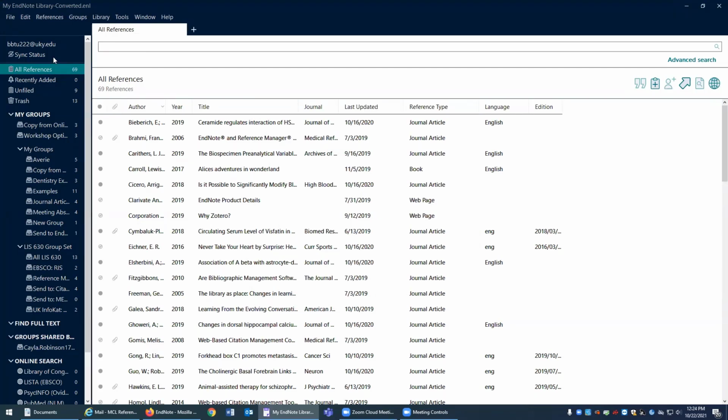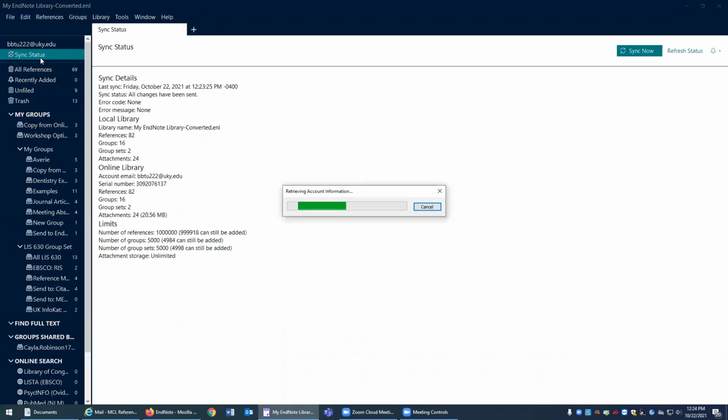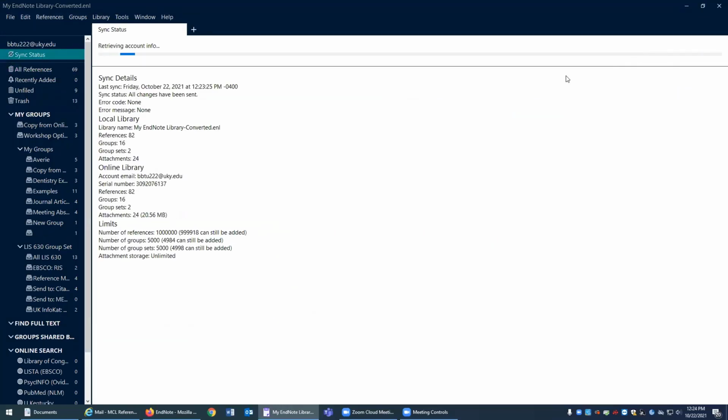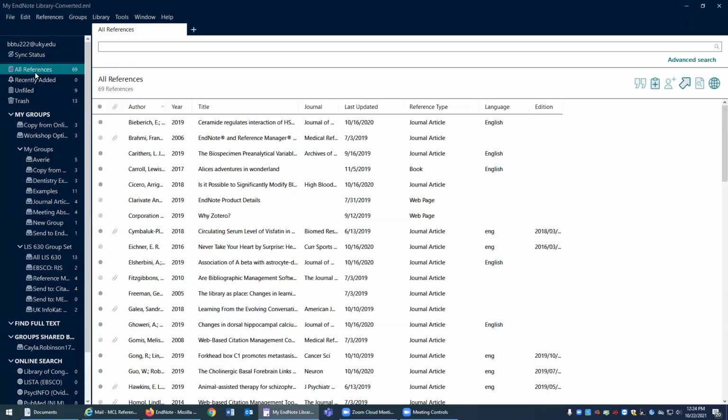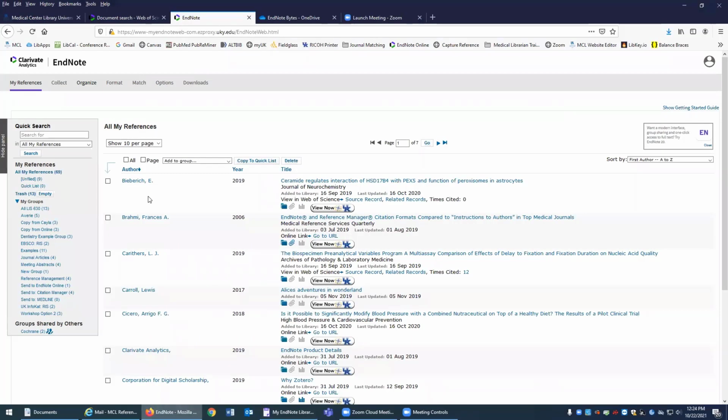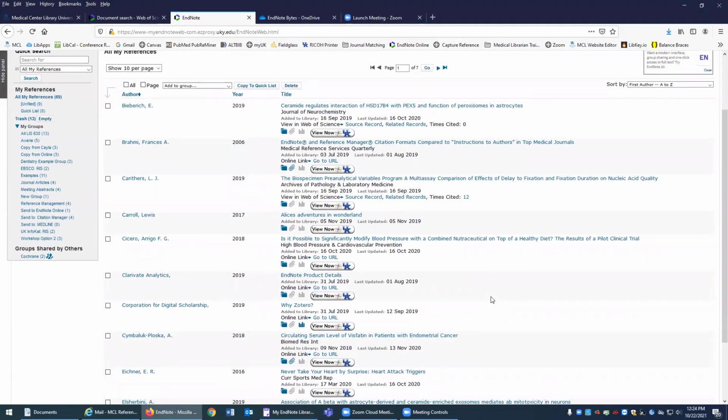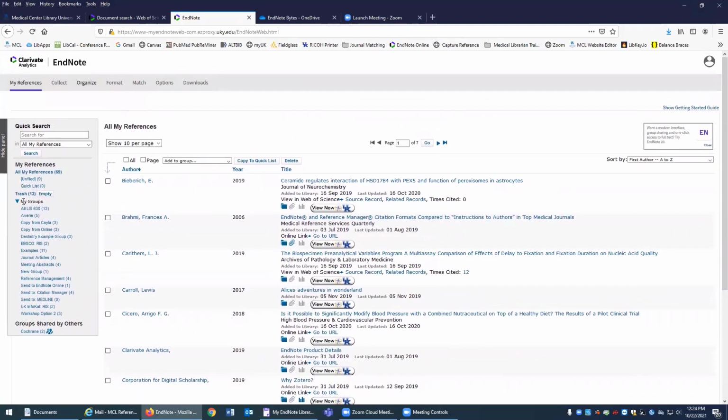And then for the first time doing it, you will need to go to the sync status and then press the sync now button. And basically when you do that, your library that you've associated with your EndNote Online account will have those references and groups put into the EndNote Online account. And you can see the references from the library that I associated and the groups over here.